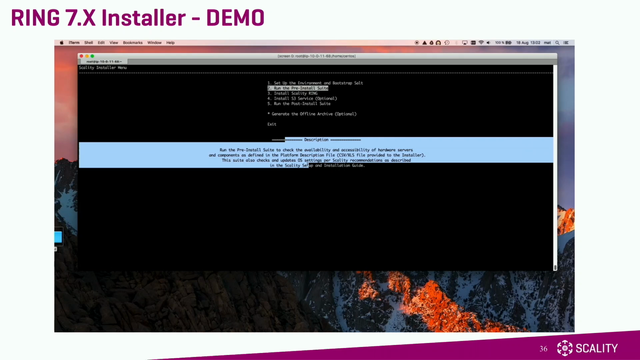I just wanted to stop here a little bit. There are different steps. We set up the environment and the bootstrap. We use Salt, the Salt stack that we deploy on all the machines. That's the first step, to make sure you have the master and all the other machines running. Step 2, we run the pre-install suite, where we verify that the hardware has been set up as expected.